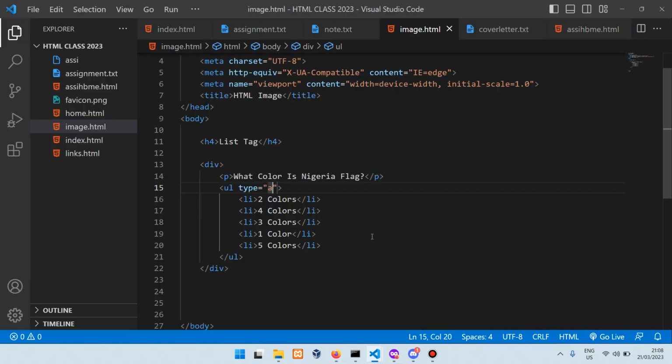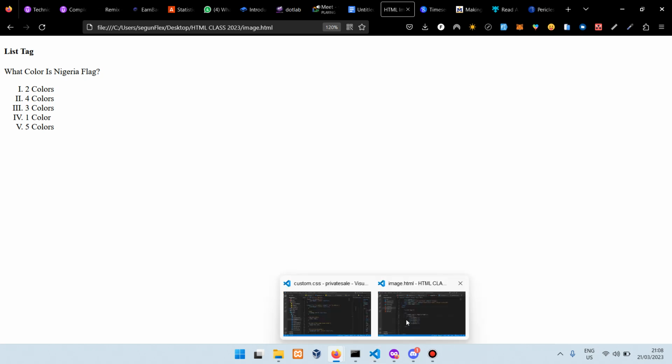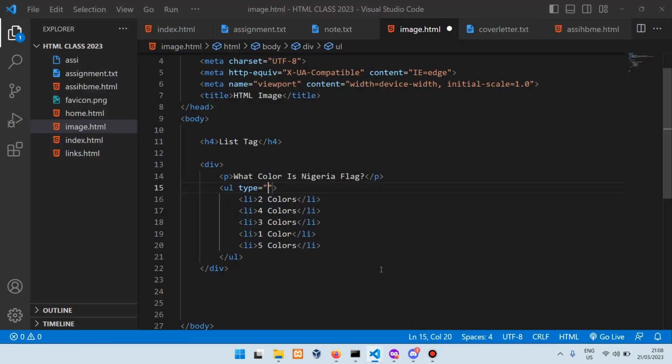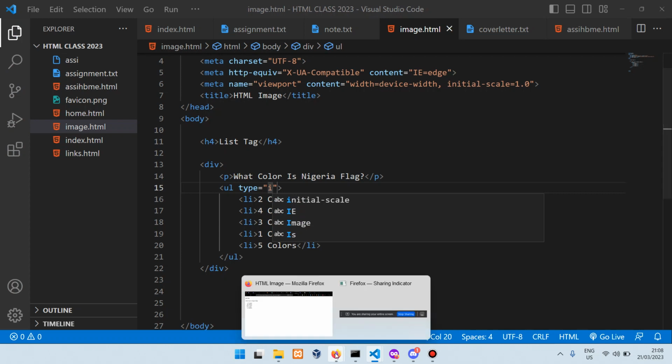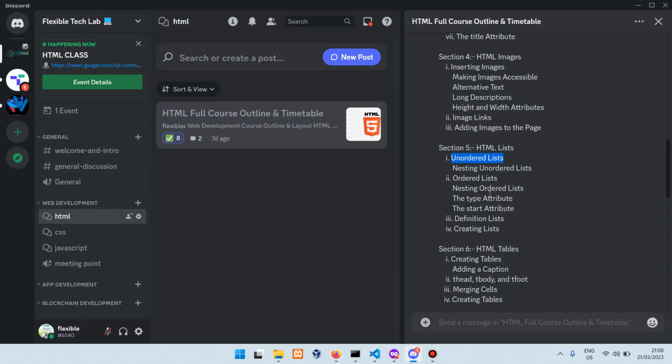If I want to use Roman figure, I will just type I in capital letter. That is, I stands for one, II stands for two, and so on. It just depends on how you want to do it. If I want it in small letter Roman figure instead of capital letter, I will just change the I to small letter and refresh it. We have it in small letter, i stands for one. That is just the type attribute.